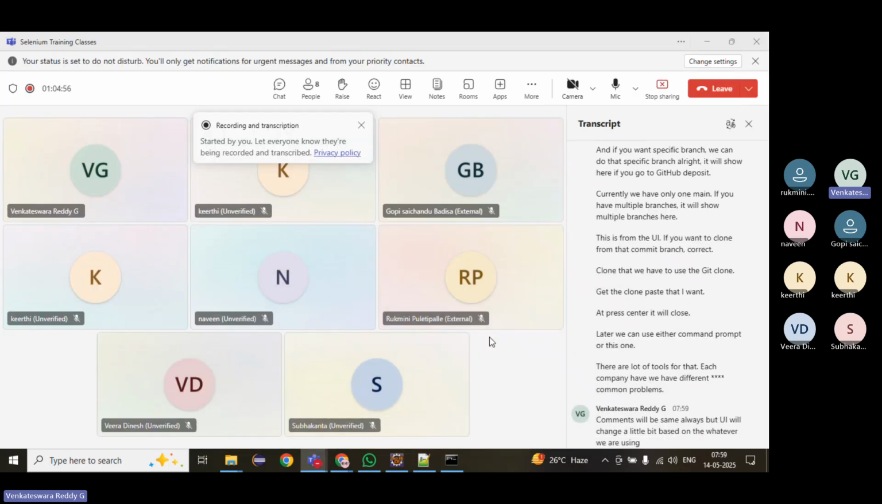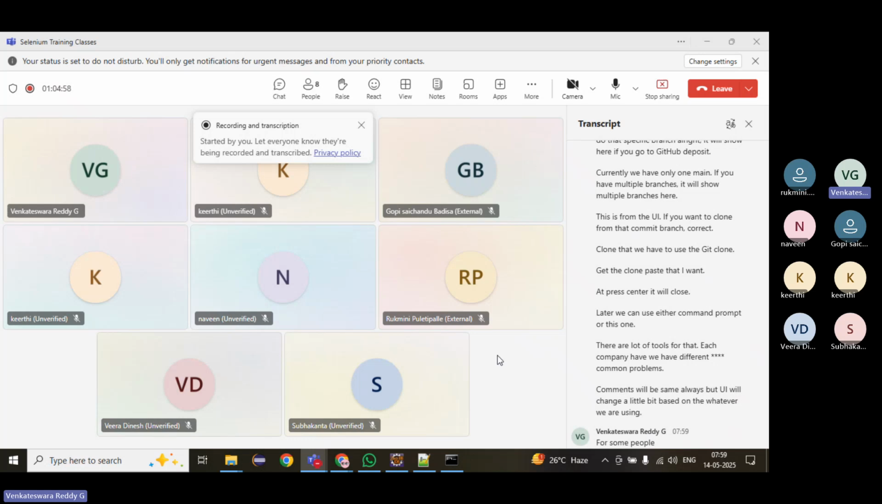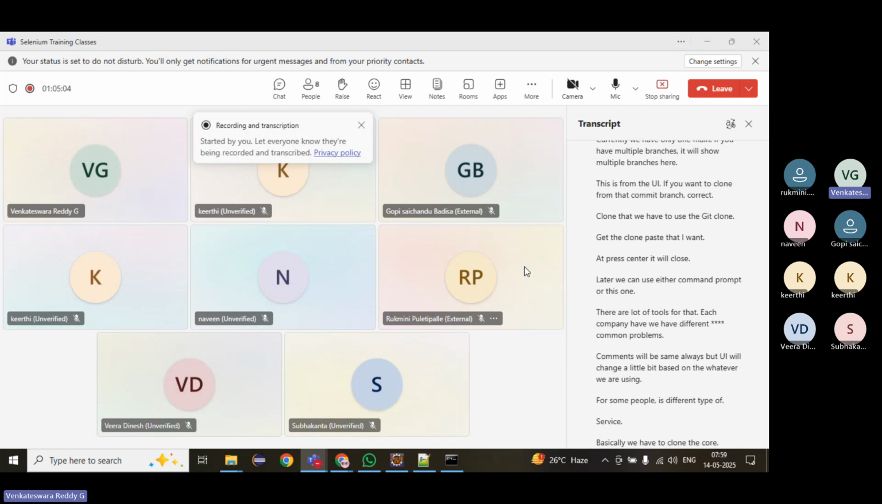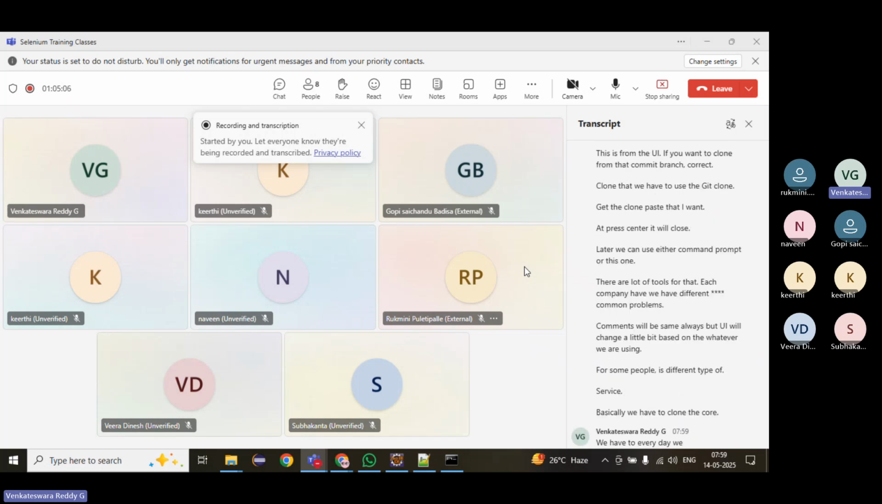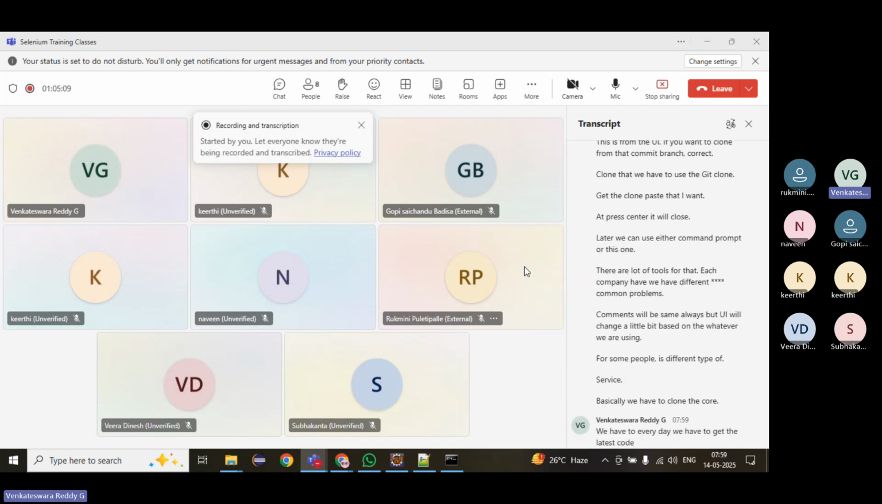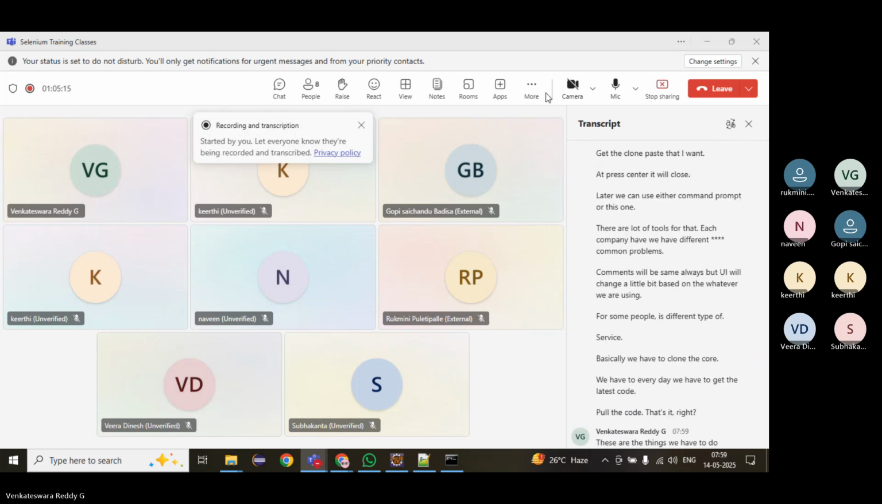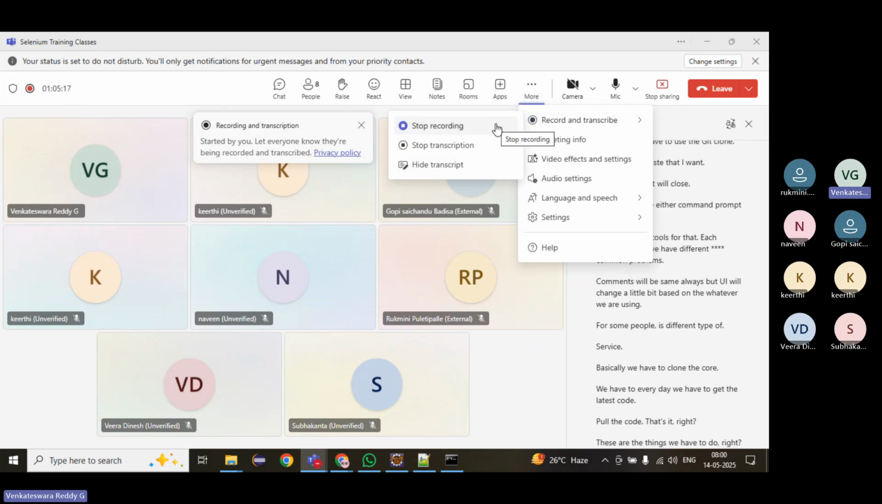Different people use different tools, so the UI will change. That's it. Basically, we have to clone the code. Every day we have to get the latest code, pull the code, then commit the code. That's it. These are the things we have to do daily. Does anyone have any questions?